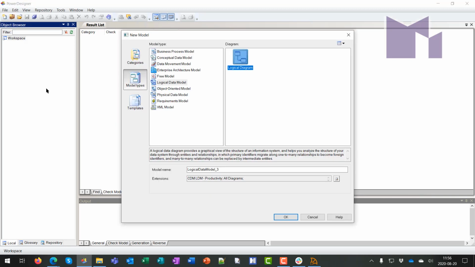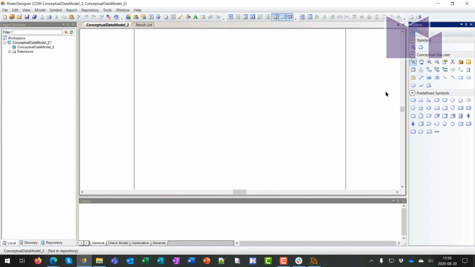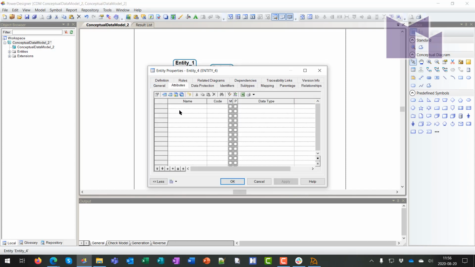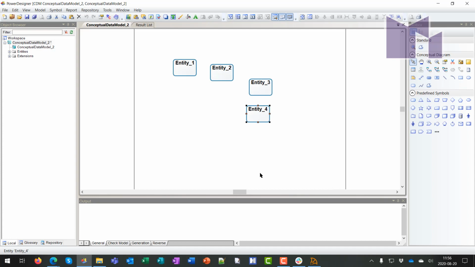So now if I create a conceptual data model, when I draw entities, they look like the ones in PowerDesigner Web. The user profile has changed the fill color, the line color, so the color of the outline and the thickness of it as well, and has changed the font for the name, but it hasn't changed anything else.